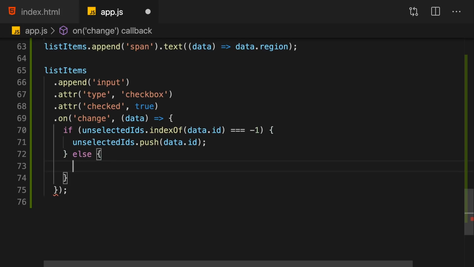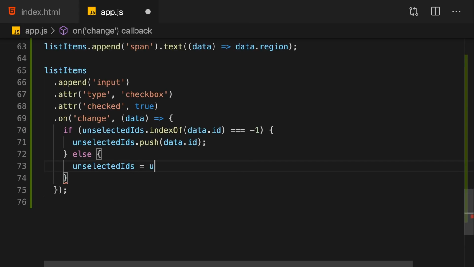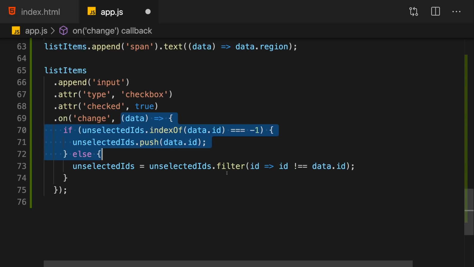Else, it was unselected before, and in that case, I want to set unselected IDs equal to unselected IDs.filter, so I want to set it equal to a new array, which is an array I derive by filtering for unequal IDs. So I'm basically going through all IDs that are in unselected IDs, and I check, are you not equal to the ID we clicked on? If yes, I want to keep you, because then you were not removed.